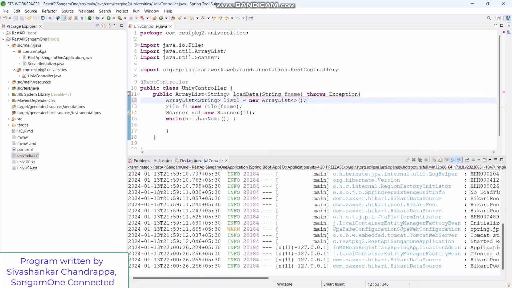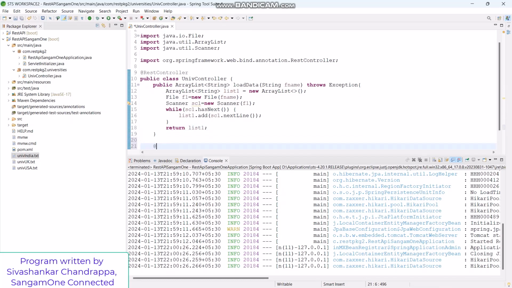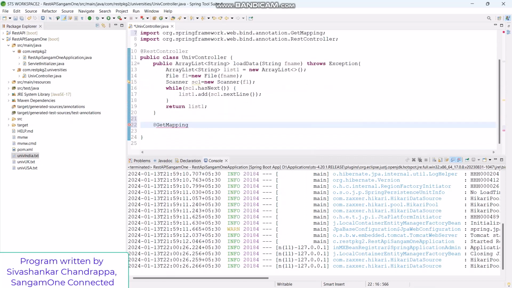Now the list1 will be containing all the items in the file in the form of a list. So list1.add(sc1.nextLine()), and then we put a return so that the method returns the list.